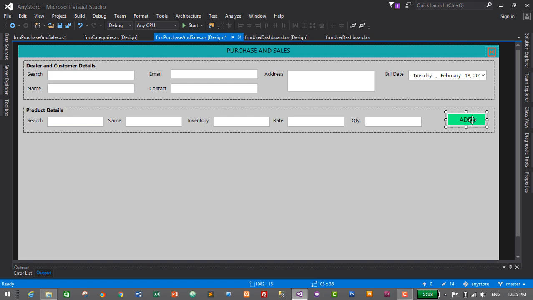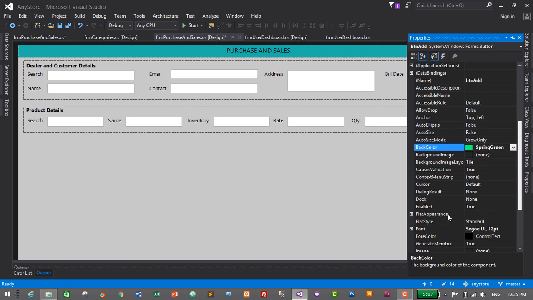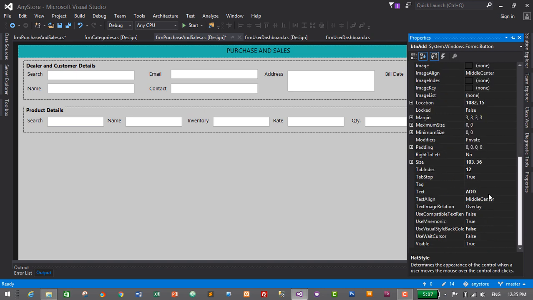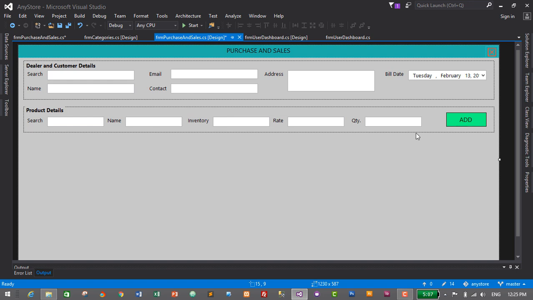Let's make it flat button. So just select the button and go to properties, and in flat appearance select the flat style and change its flat style to flat. So that's it. So it looks like this. Now press Ctrl and S to save.